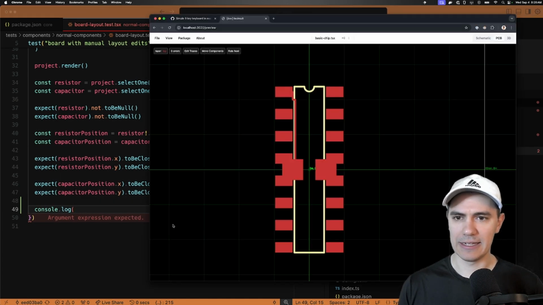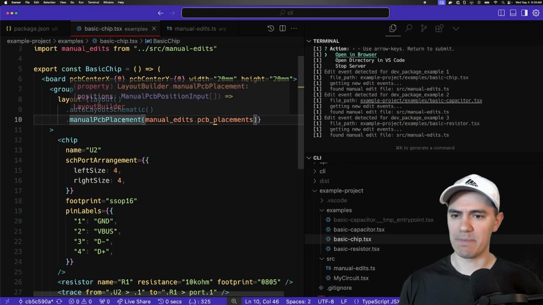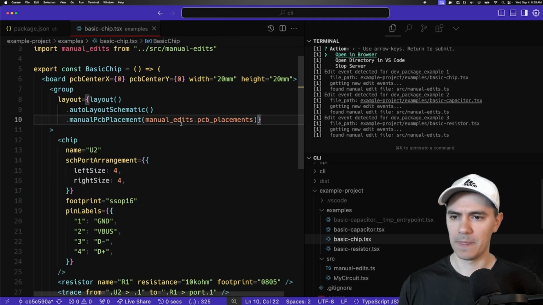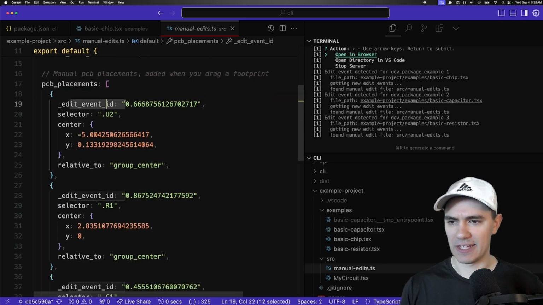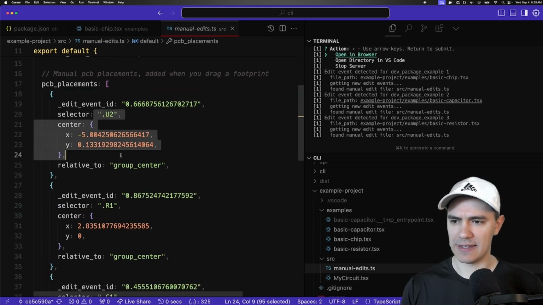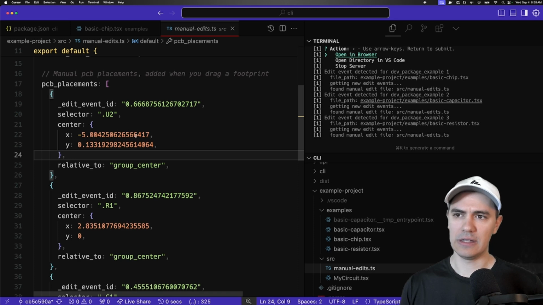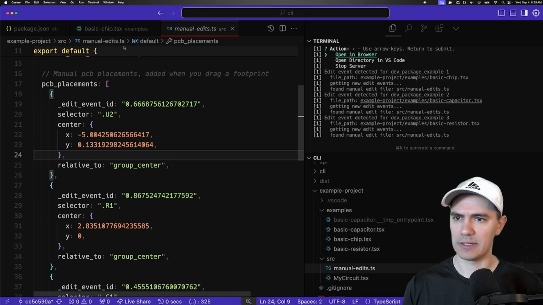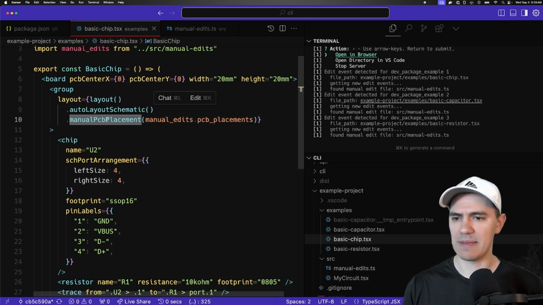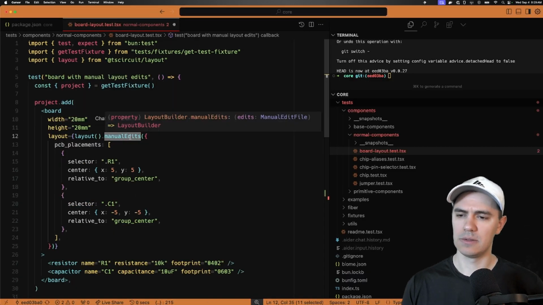When I look at we have basic chip manual placement, and then we have our manual edits here. It looks like it's in the right format. There's no edit event ID, but otherwise it looks like everything is correct. So it's basically the same code. Layout, manual edits, right? Layout. Oh, this does say manual PCB placement.